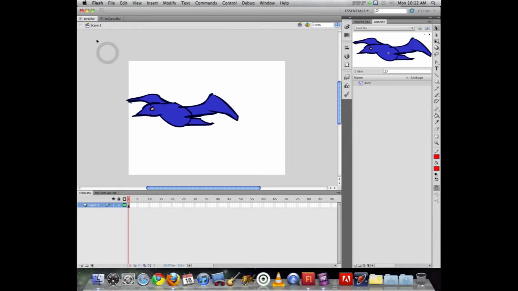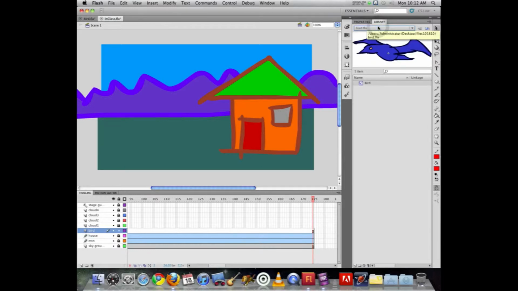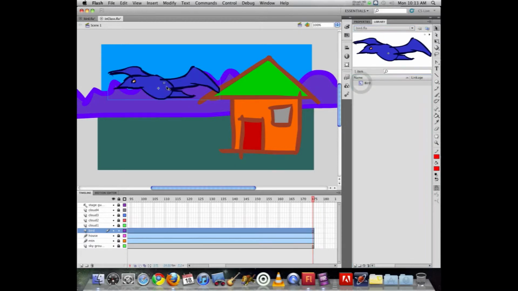The way to use the symbol from one file in another file, if you have both files currently open. So we can see I have my fancy bird file here open, and then I have my in-class file that we're working on. If I want to add that fancy bird to this file, in my library window, I can see where I can choose the library of the other file. And then it's as simple as drag and drop. And now that artwork moves from one file to the next.